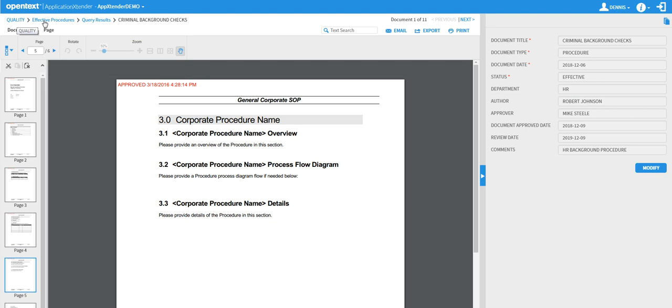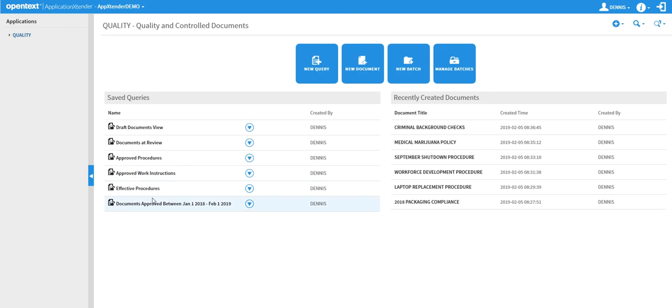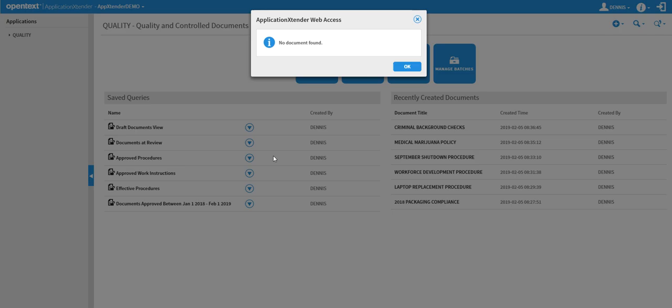And anytime we need to go back, I can navigate back to that query, and I can run a different query if I want to, or I can navigate back to the application. And I may have documents I need to review, and so you can see I've got my queue here to see all the documents that are at the review state, and it lets me know I don't have any.